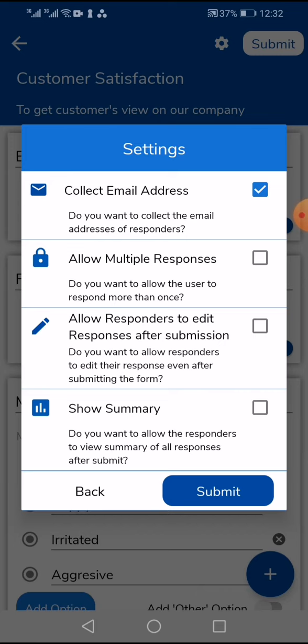I don't want it. Because if one person can give me two different opinions, then it means they are not sure of what they want to say. So I want one form per person. So I will not allow it.